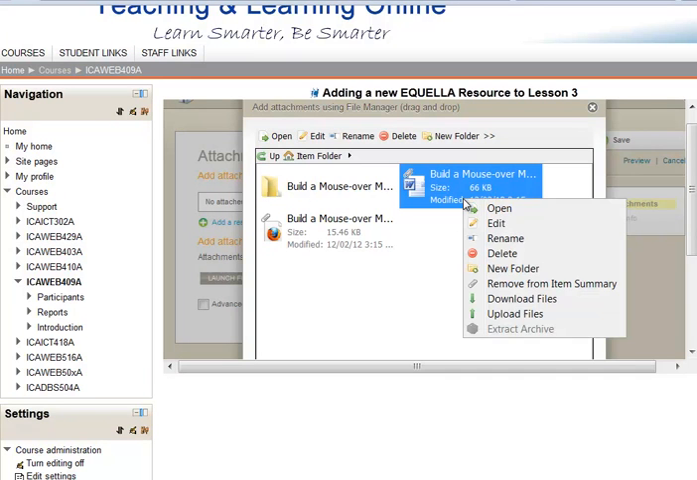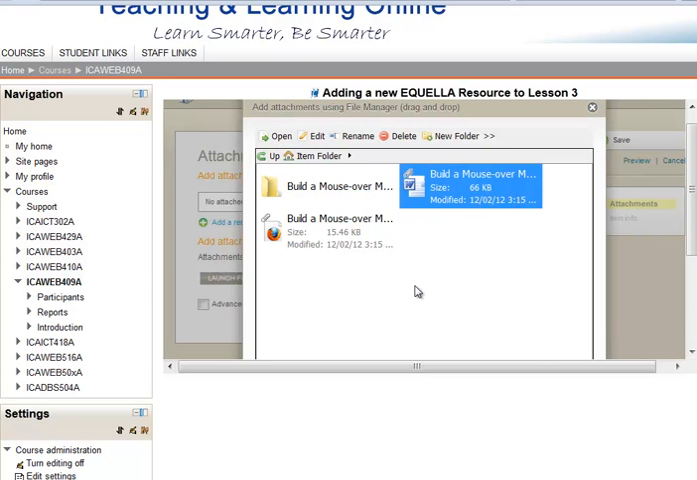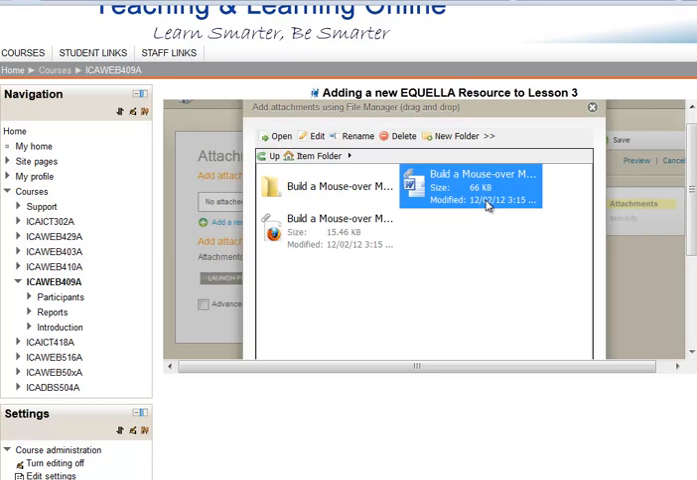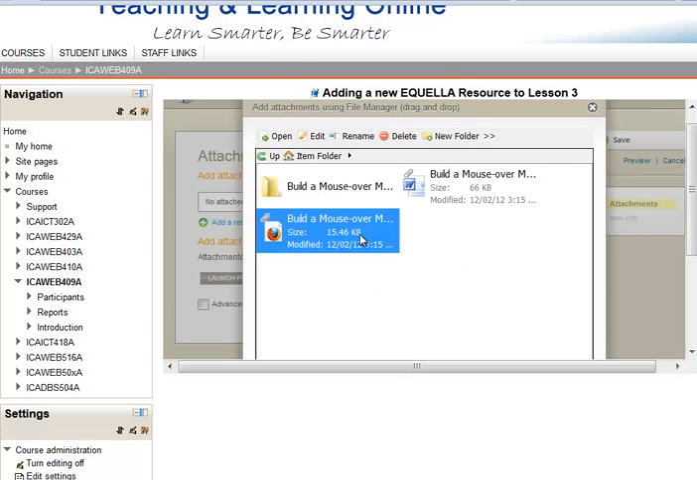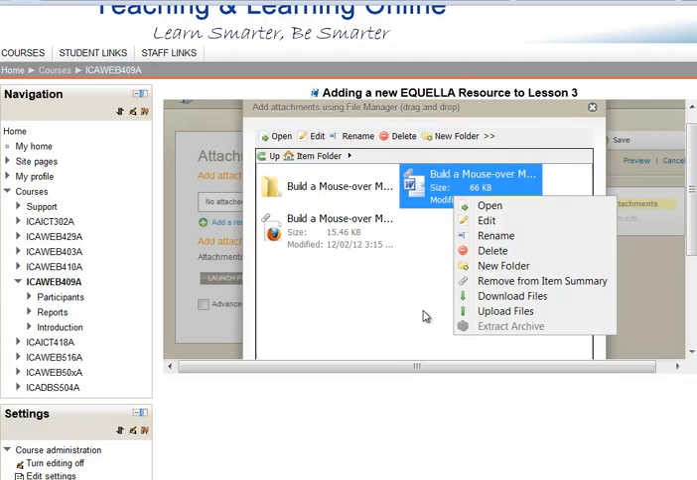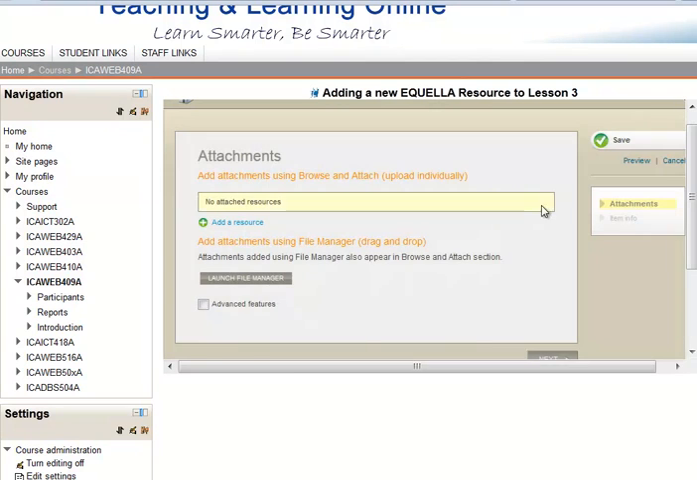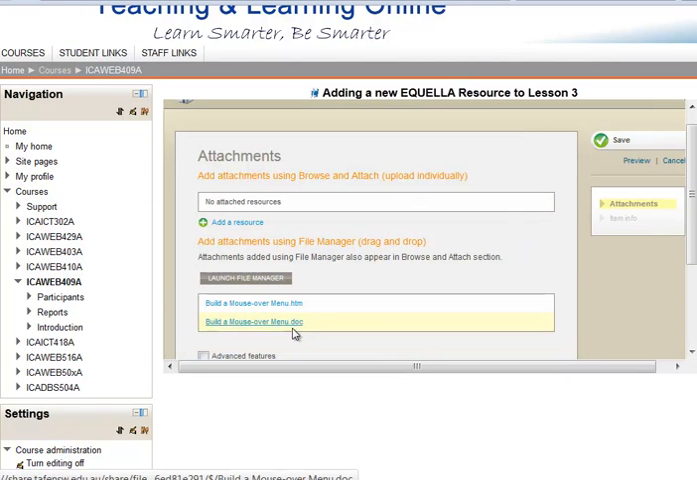You have some extra choices here, such as remove from item summary. It all depends on whether you want to be able to make this visible or not. In this particular case, perhaps I want on some occasion to actually link straight to the actual Word document itself, or I may want to link to the HTML page. So in this particular case, I will leave them both as visible. I just need to close this window. And there we have our two options, the HTML file and the doc file.